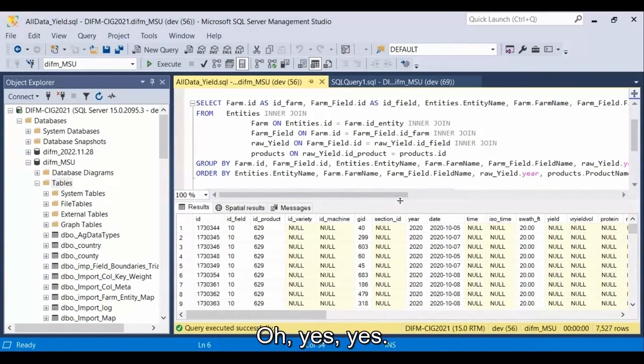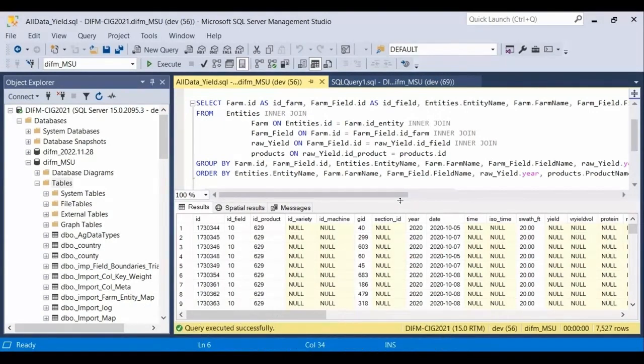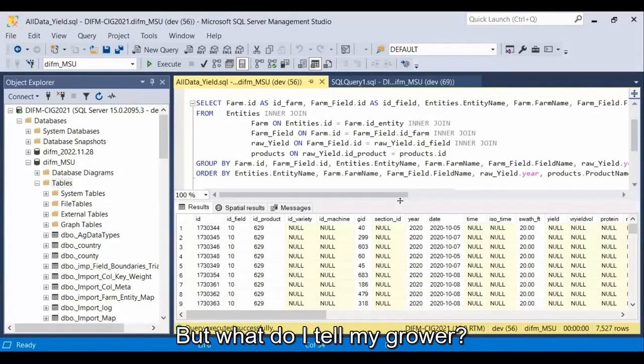I've got a question. They're very, very concerned about their farm data on the cloud and it getting hacked. I know Oracle is a good database, but what do I tell my growers?